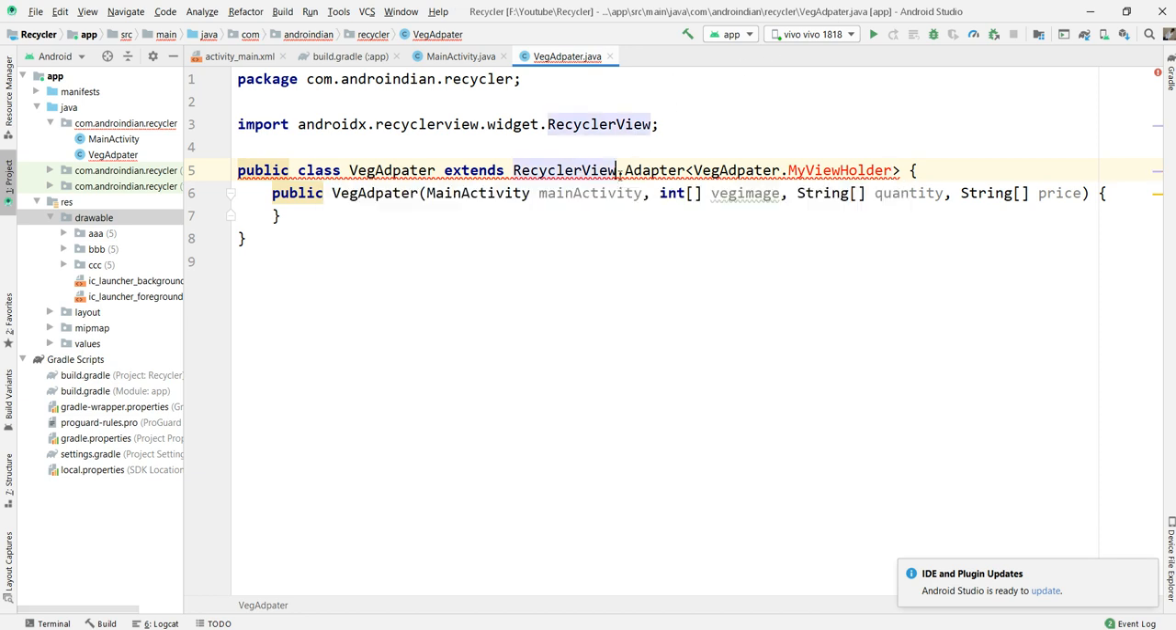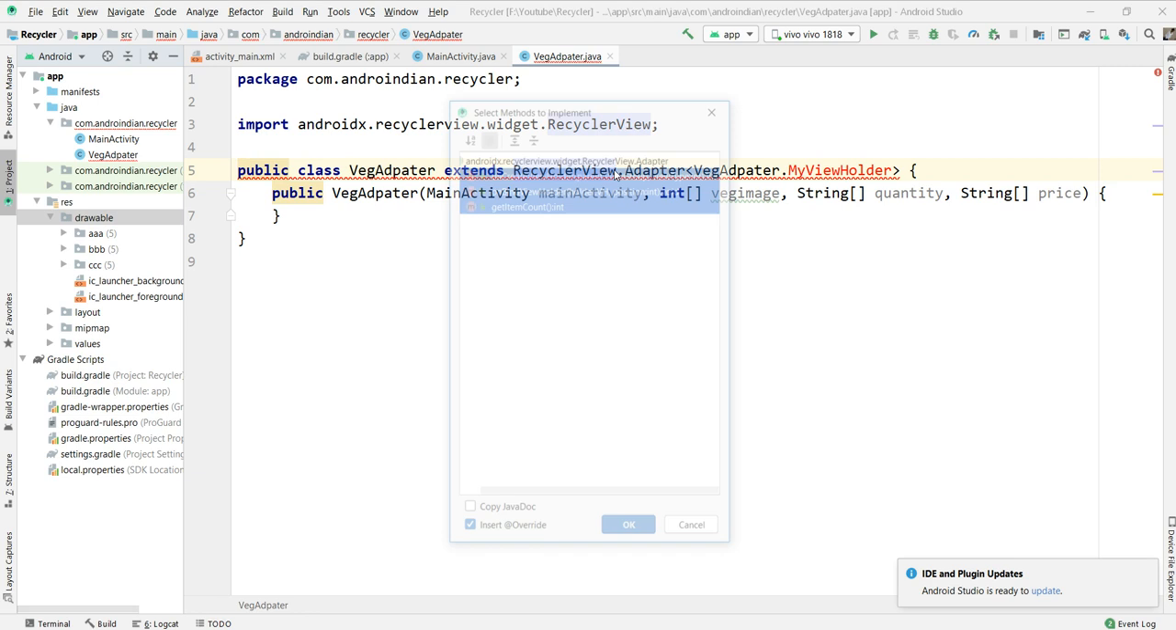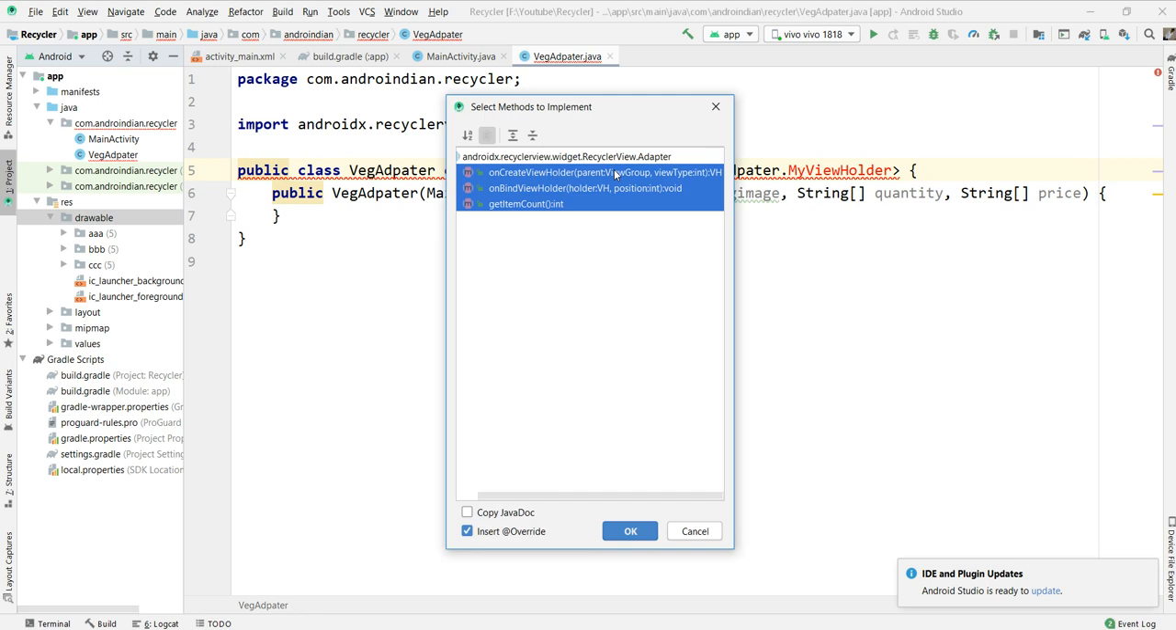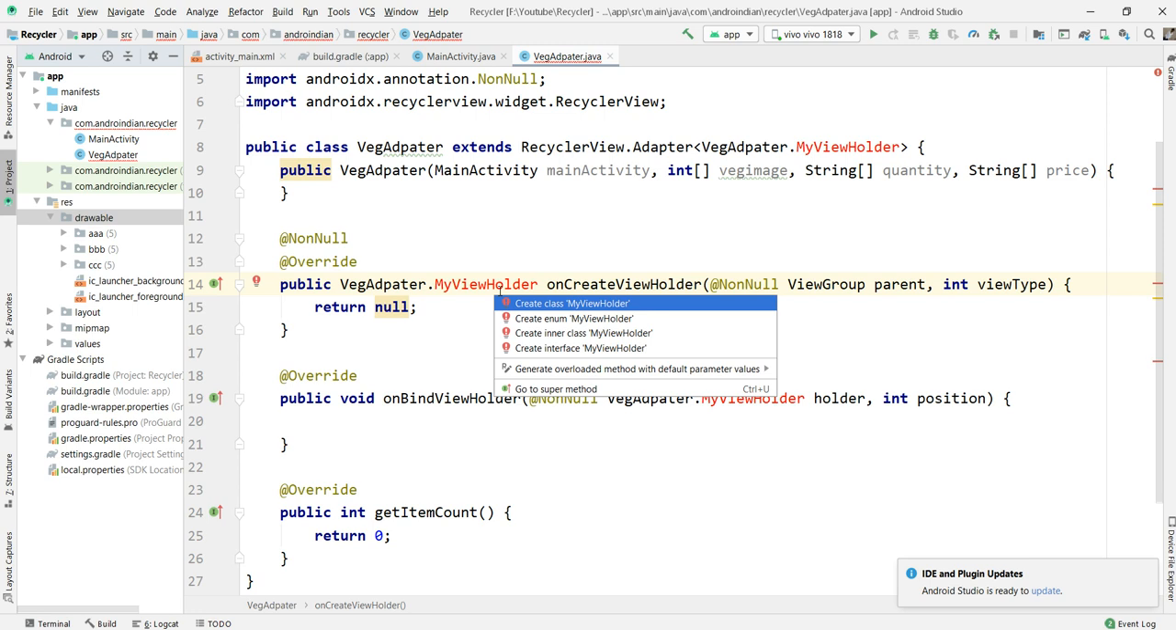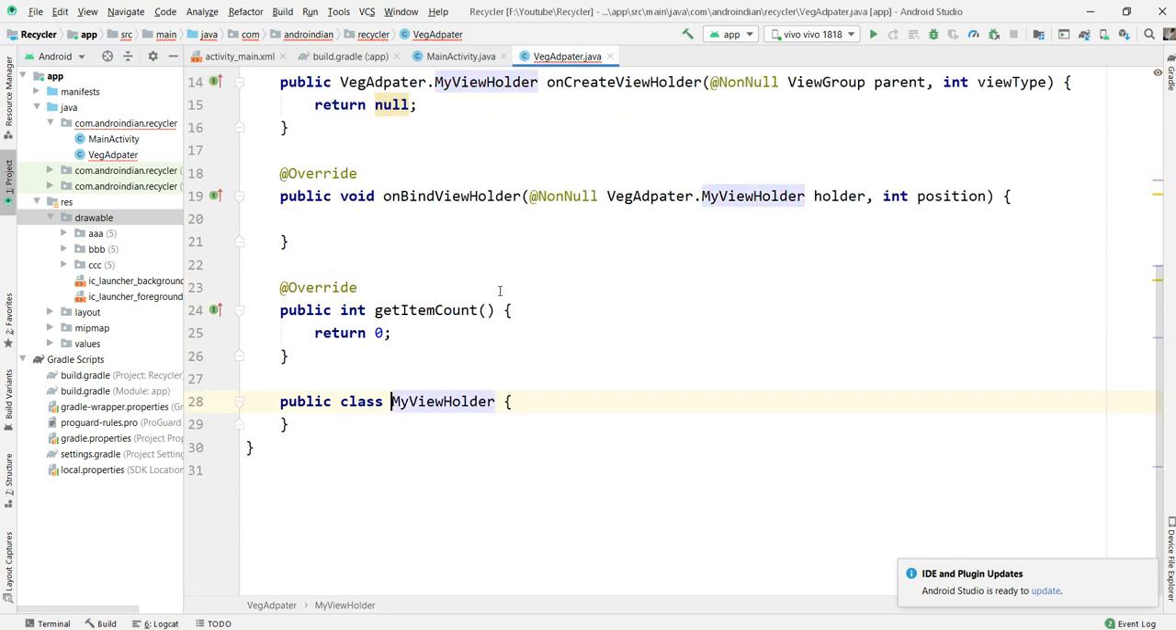Once I added this MyViewHolder, here I can add implement methods. By clicking Alt+Enter, I get the option to implement methods. See, once I got implement methods, I implemented the methods. Then from here, again by clicking Alt+Enter, it asks to create a class. So I'm creating this class. See here, the class has been created.